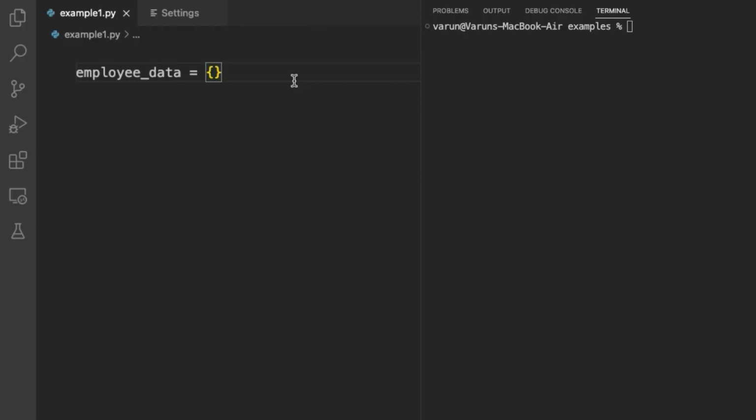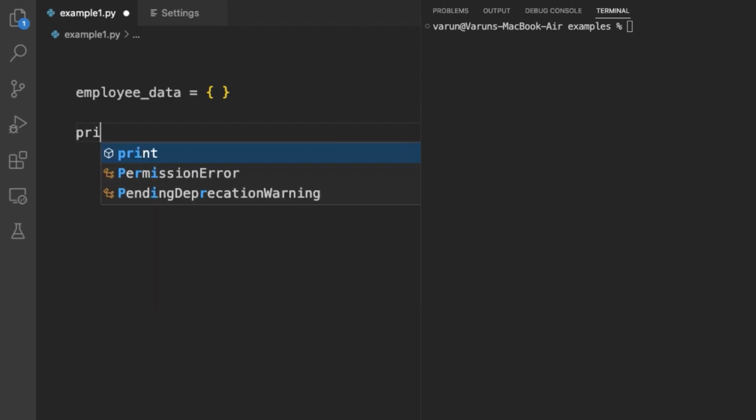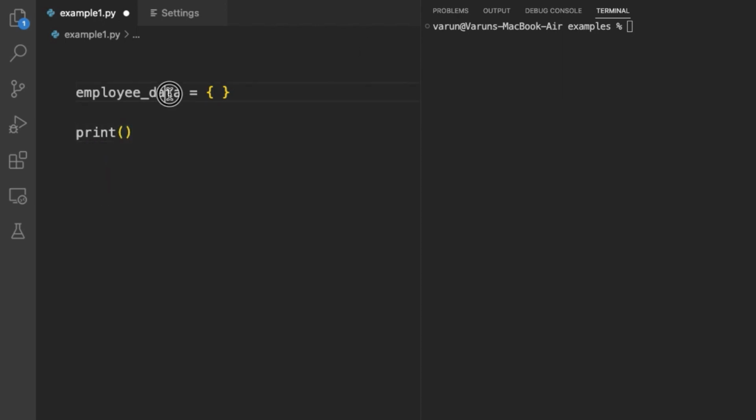How to create an empty dictionary in Python? To create an empty dictionary, we can use the open and close curly braces like this. It will create an empty dictionary. We can print the dictionary here and check. So it's an empty dictionary. So these curly braces denote the empty dictionary.